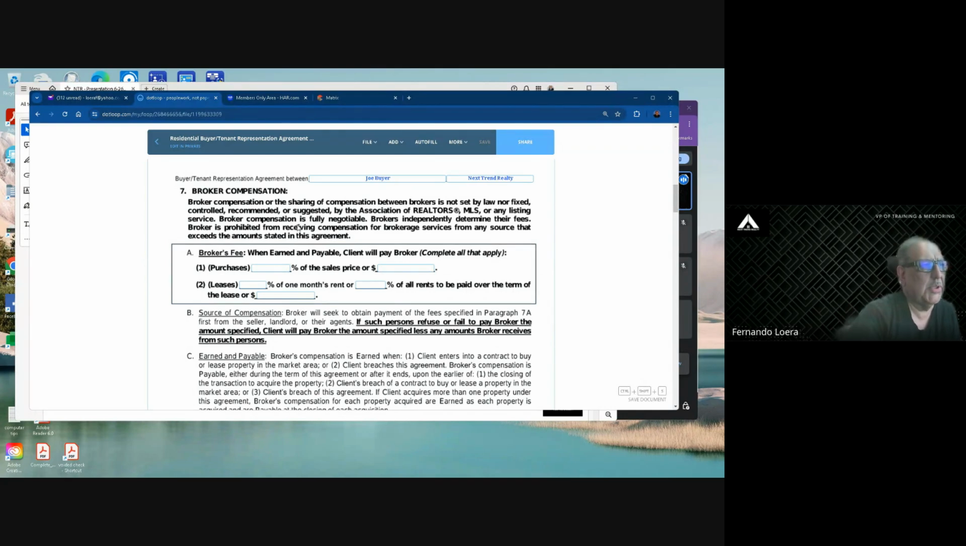Also, you're going to see this verbiage mentioned everywhere. Broker compensation or sharing of the compensation between brokers is not set by law nor fixed, and so on and so forth. And then broker compensation is fully negotiable. So this paragraph is very critical for you to communicate with your clients, including sellers, that it's always negotiable. And that was one of the issues with the lawsuit, that the sellers felt, or the perception was, that they were obligated to pay the buyer agent 3%. But here the statement is it's always fully negotiable.